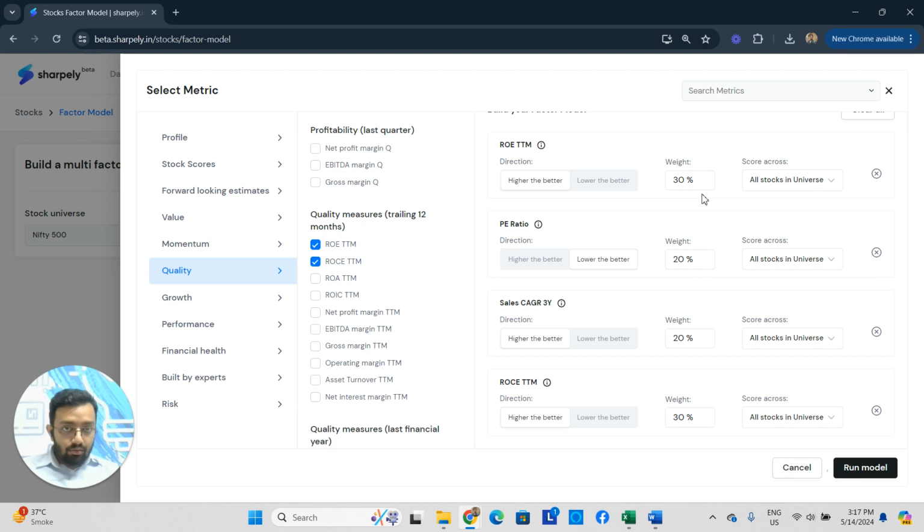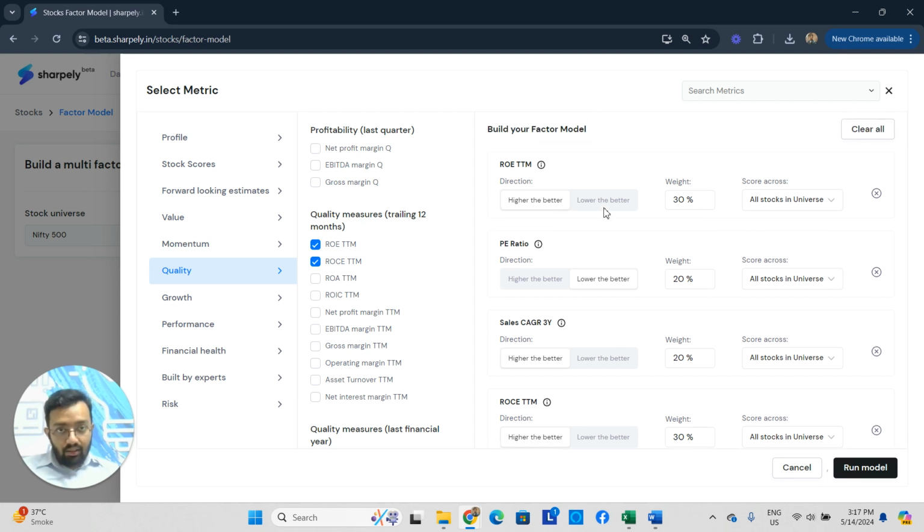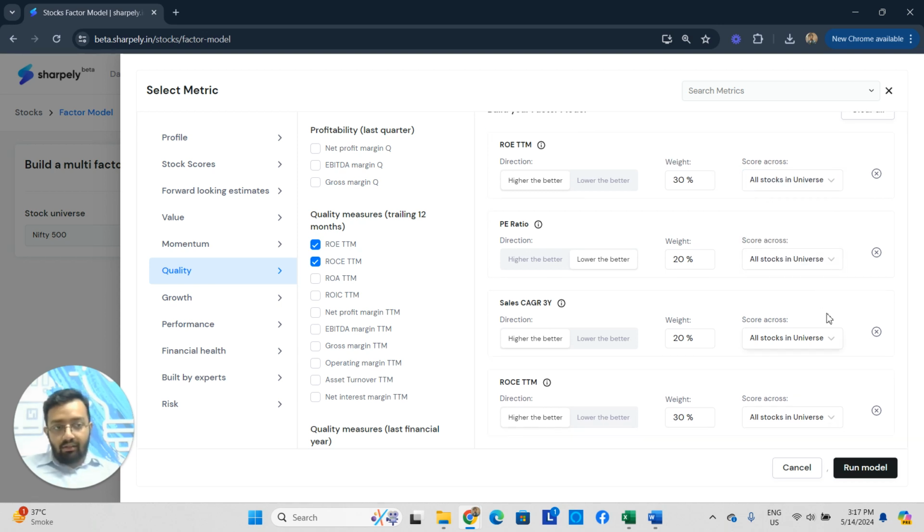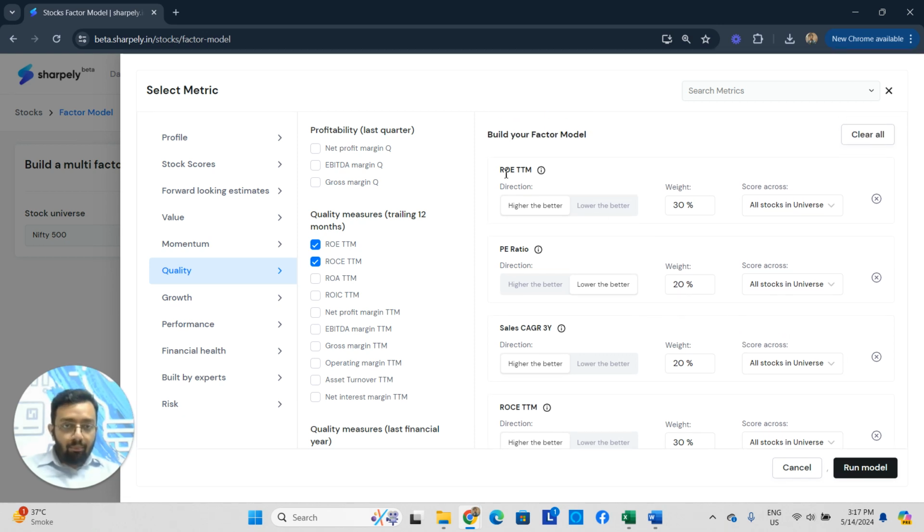Right. And you can also decide on what universe this ROE is calculated. So all stocks of Nifty 500, or you just want to create scores based on all stocks in the industry or industry group. I'll keep it as all stocks in universe. And I'm keeping uniformity in all four of them. So now I am giving more weightage to ROE and ROC, and I am giving less but equal weightage to sales CAGR and PE ratio.